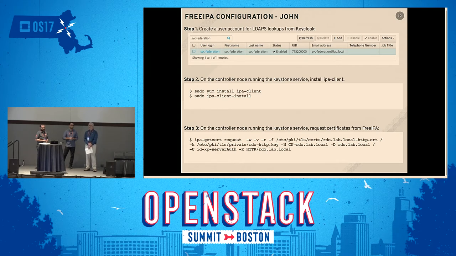You're going to also have to register the node that this is running on as a client of IPA. This is so you can get certificates to use. And step two is a quick overview of what you would do to register your node with IPA. It's very simple. And then step three, we're going to ask IPA to give us a certificate and key for use by the server for SSL. Cool.